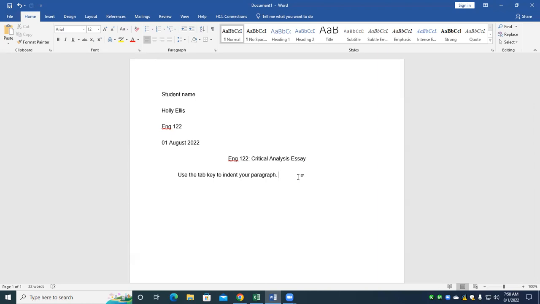Okay, so it's just the tab key. I know in the past we would do the space bar 5 times and all of those things we had to do manually, but now we don't have to do that. All right, so this is the general setup for MLA formatting. Okay, I will go into APA in a moment, so let me just make sure that I have this set up.